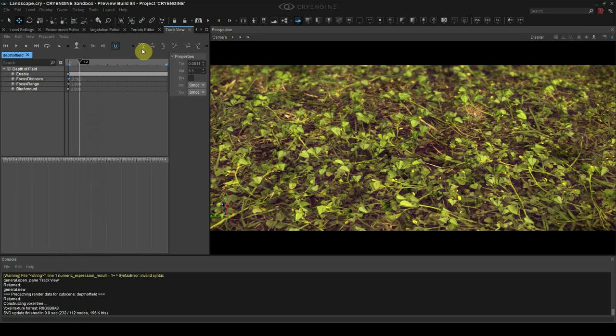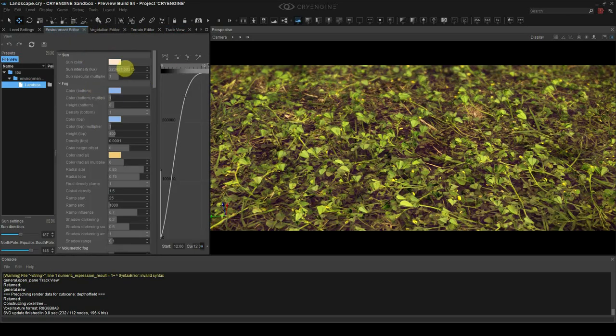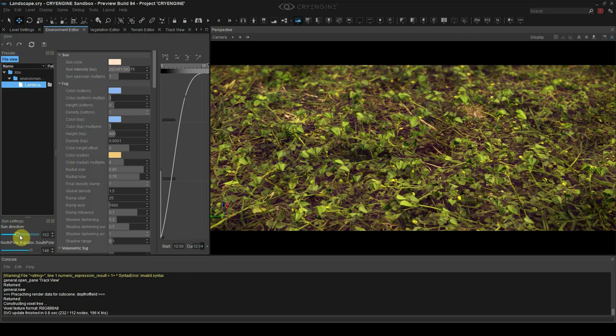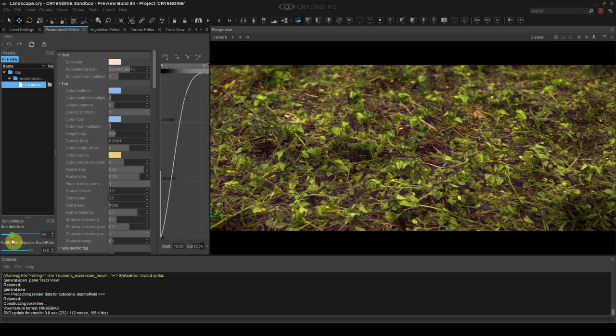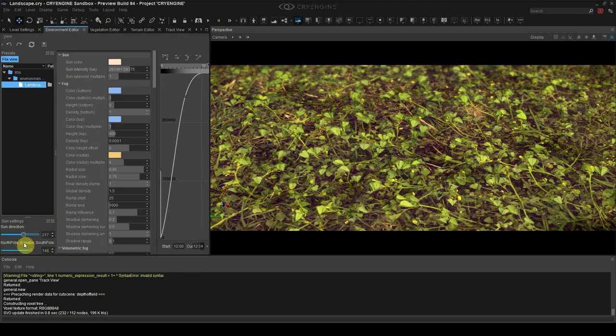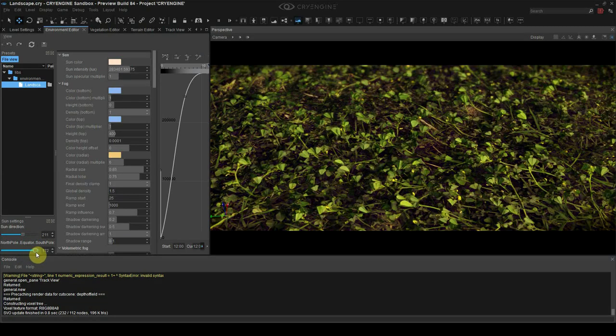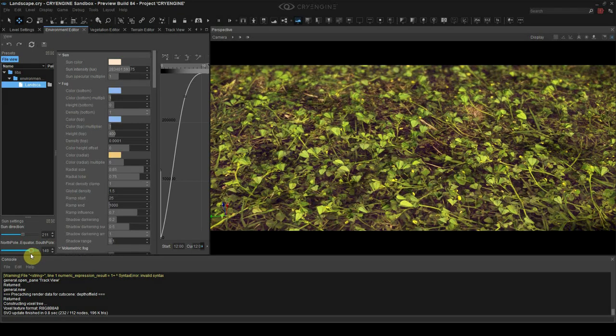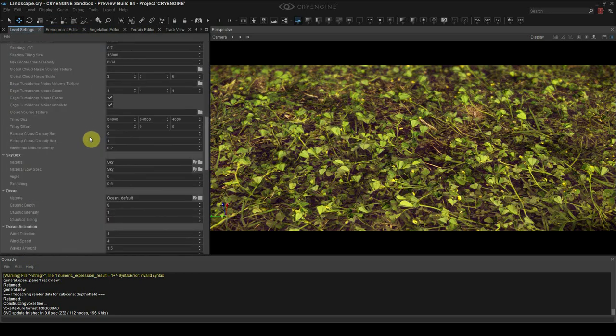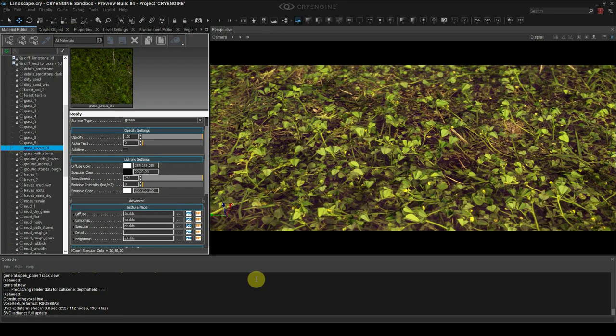It's all about having fun with it, just playing with the settings and seeing what works and what doesn't, seeing how far you can sort of push it in the lighting department, you know, how far you can go with it. That's pretty much everything for importing a texture from Megascans as a terrain material in CryEngine.